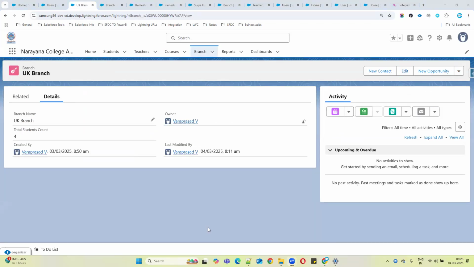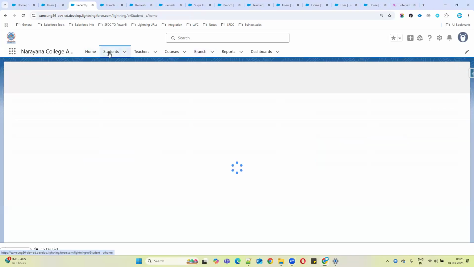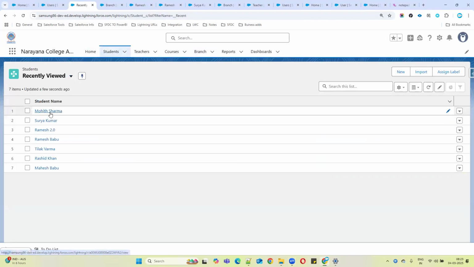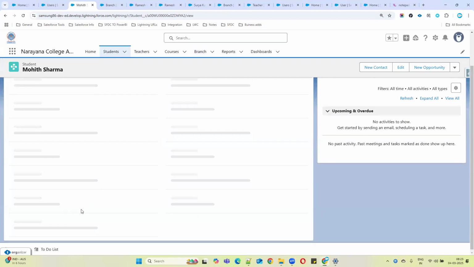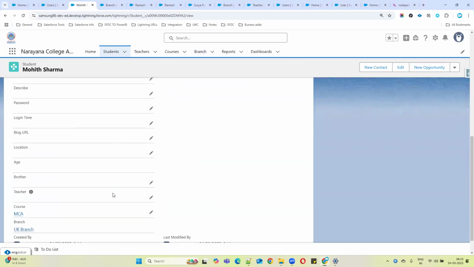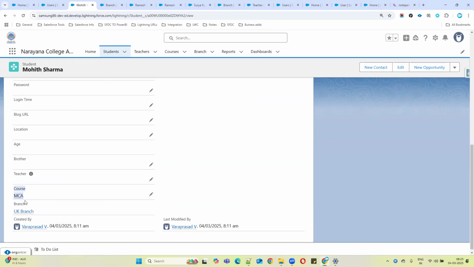Prabhu Kiran sir, tell me. For example, I have created a master detail between student and branch or course, whatever it may be. Can we reparent again? Yes, sir. We can reparent. There is a box we can check if we want to reparent. Yes, there is an option at the time of field creation.